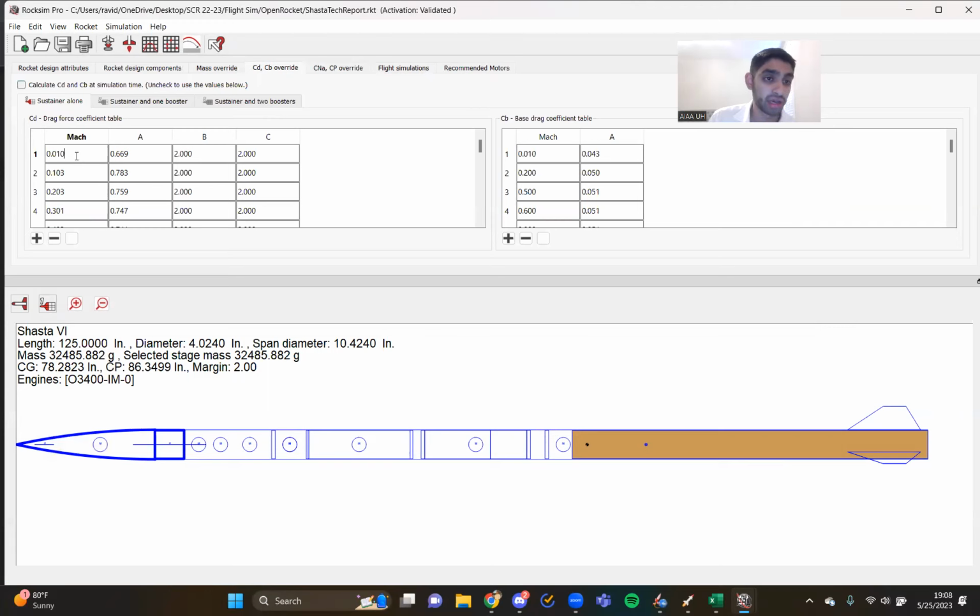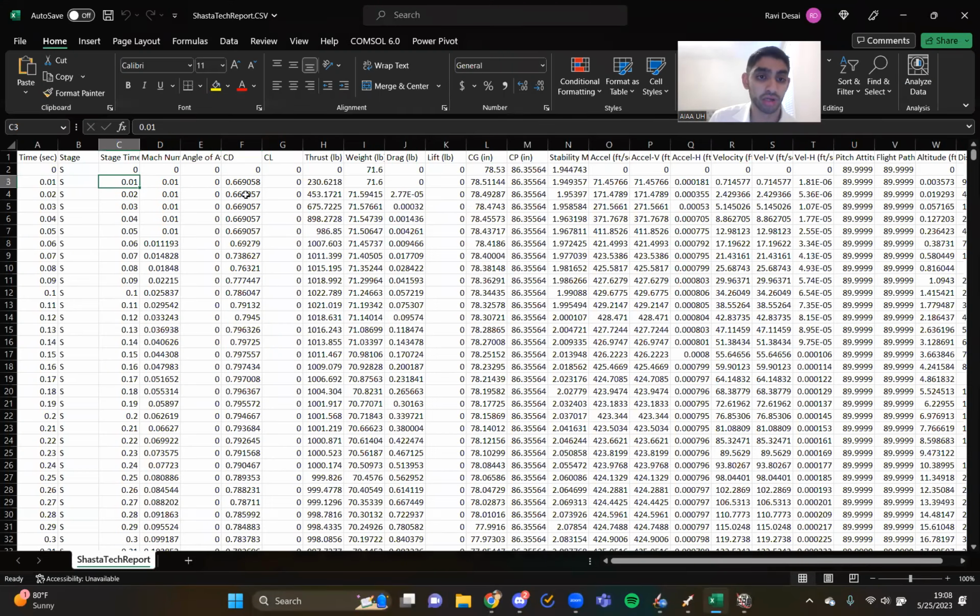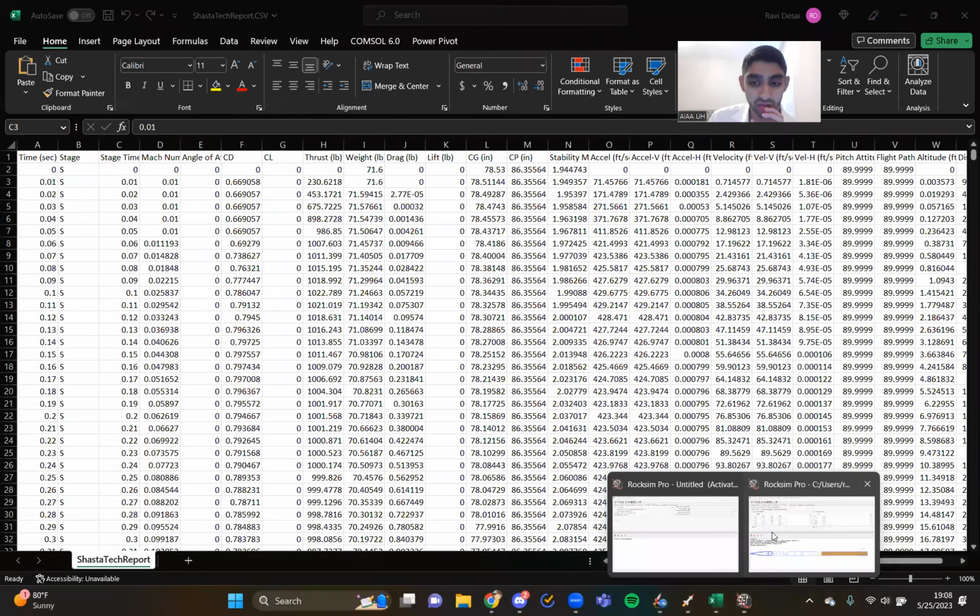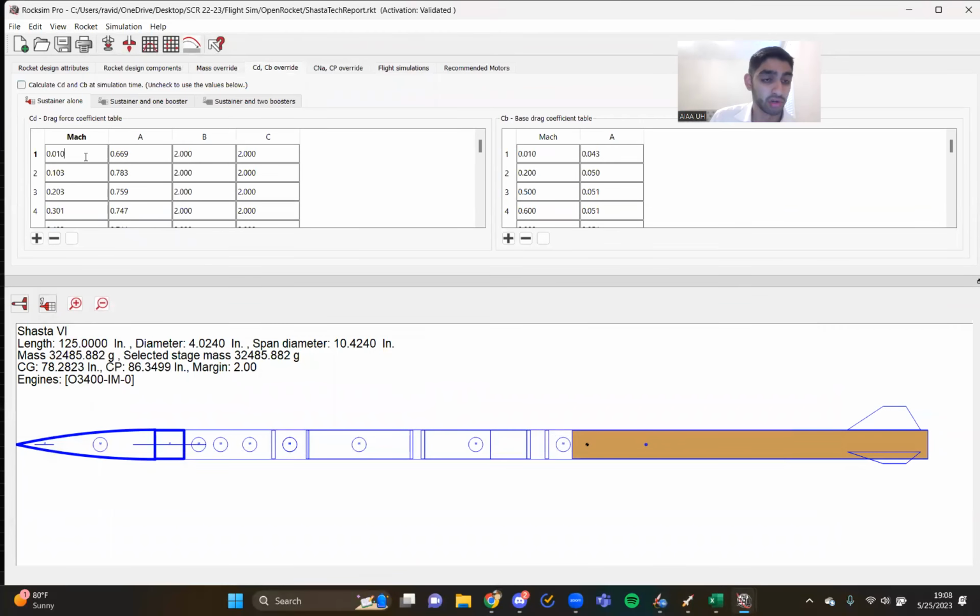I kind of went at it as your initial is just at 0.01, or the moment at which you launch. So this one here, 0.01, 0.669 for the CD. I then just went up by 0.1 increments. So at 0.1 Mach, this is our CD. At 0.2 Mach, this is our CD, and so on and so forth, up into about our max Mach number, which per the RasAero simulation is 1.774.